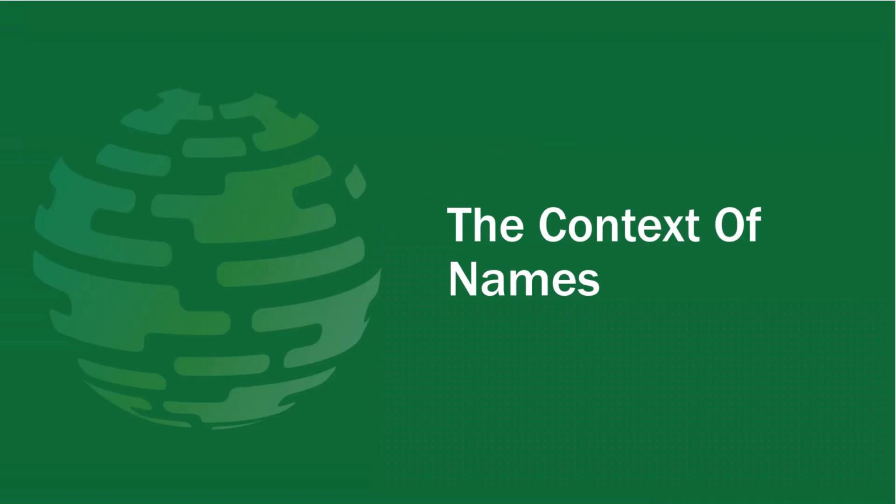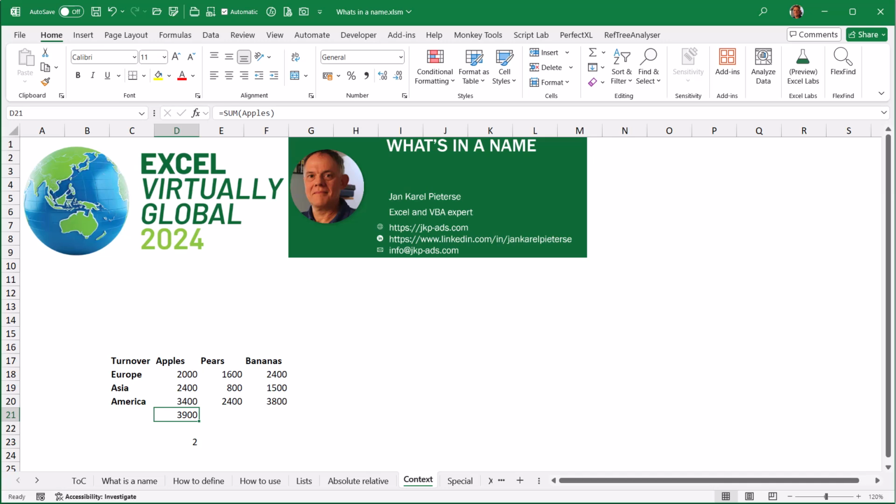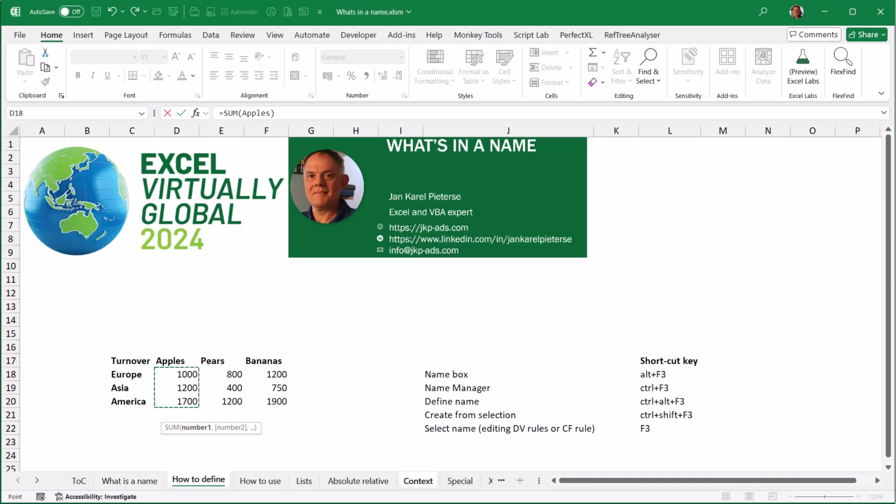Right, let's talk about the context of names. If you look at this worksheet here, it looks as if we're adding the total of apples beneath there, and the formula in the cell says sum apples, but notice how the 3 cells above this sum formula are not highlighted, and that is because the range name apples actually points to a different range. I can hit F5 here and see that apples actually refers to the apples on the how to define worksheet rather than to the context worksheet that we have here.